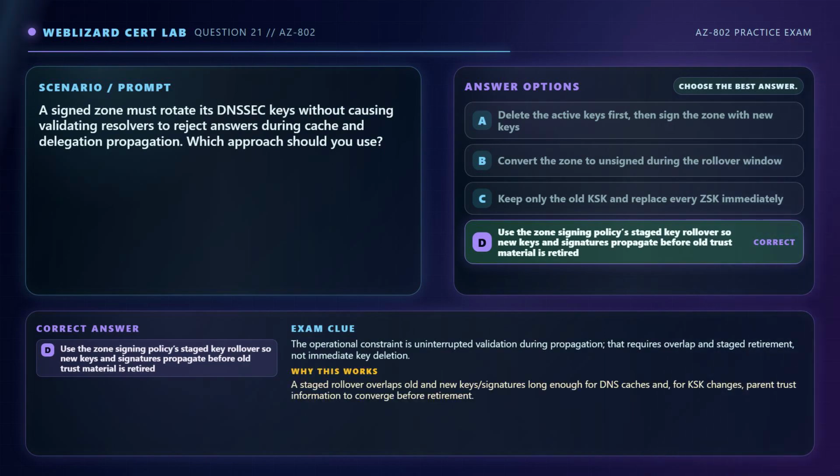A staged rollover overlaps old and new keys and signatures long enough for DNS caches and for KSK changes, parent trust information to converge before retirement. The operational constraint is uninterrupted validation during propagation. That requires overlap and staged retirement, not immediate key deletion.